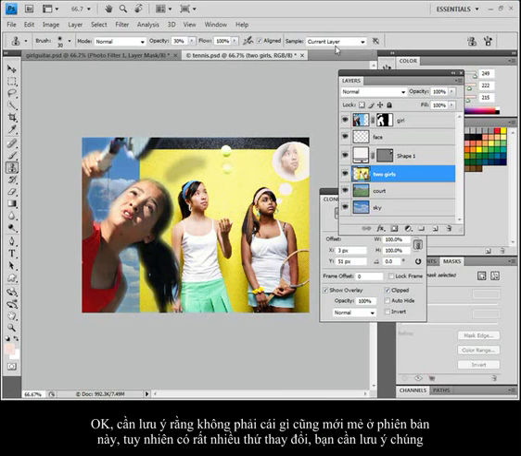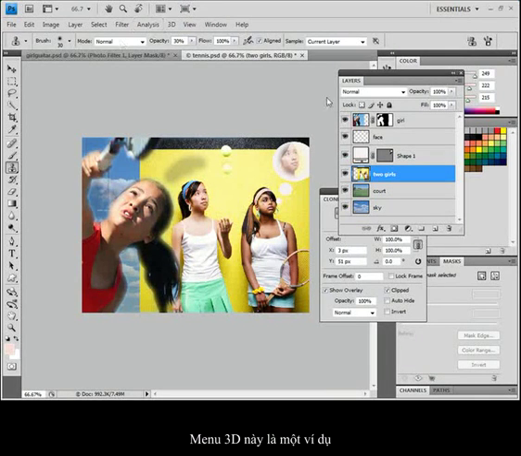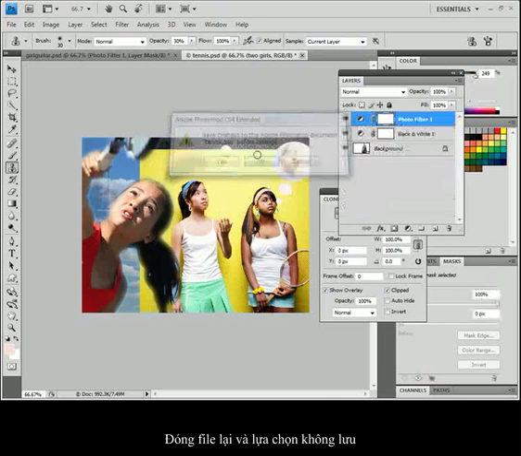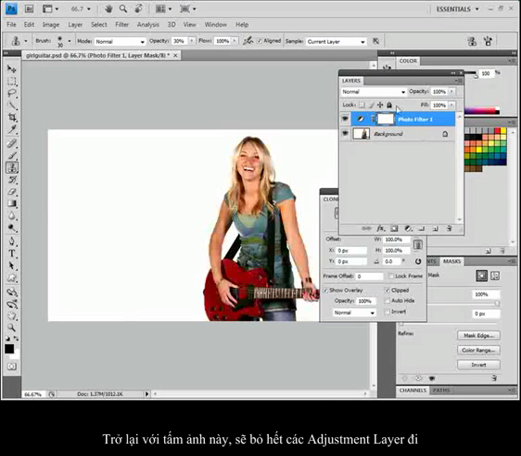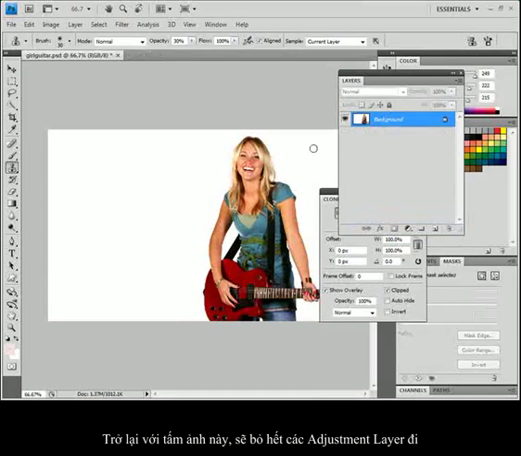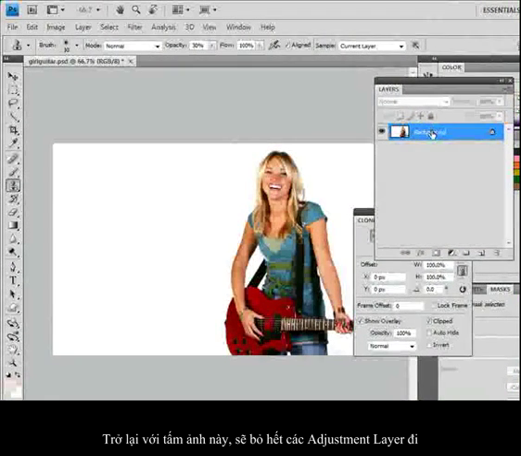Okay, and moving on. One last thing I want to show you, and again, this is not everything that's new in Photoshop, but just kind of giving you a taste of different things that you can try. The 3D menu is incredible. I'm going to go ahead and close this file up and not save it. Go back to this image, and maybe I'll, in fact, just get rid of these adjustment layers.